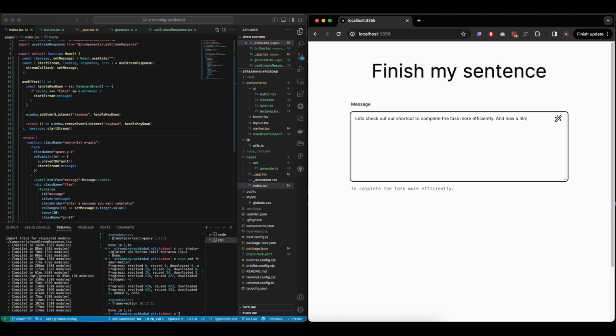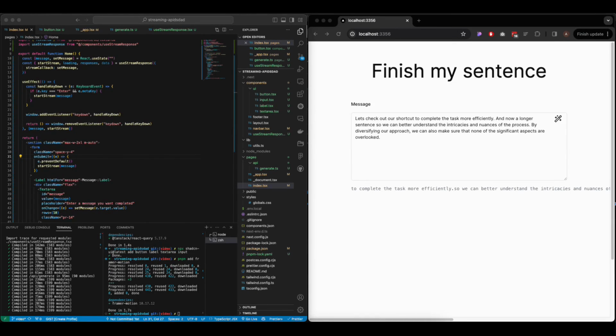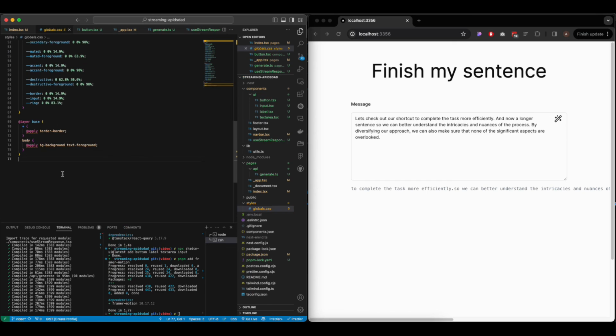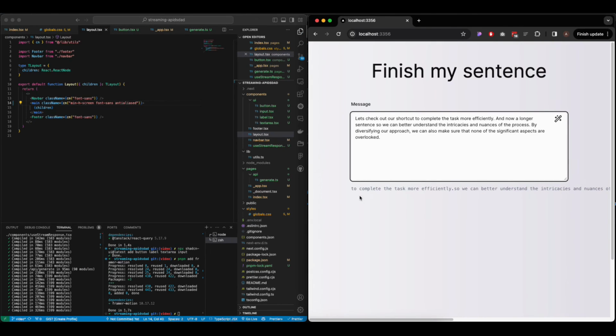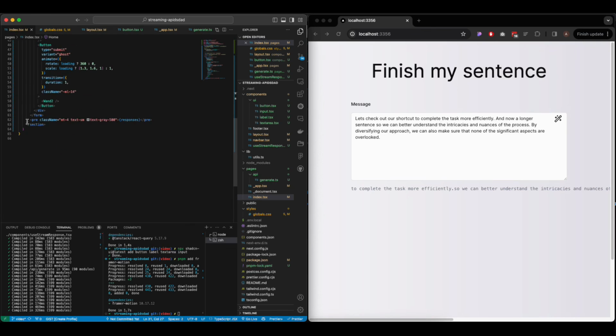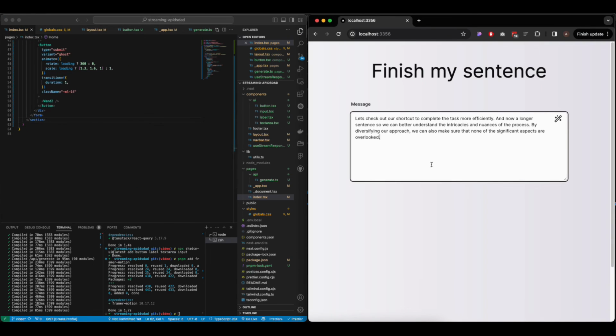And now a longer sentence. And we can see the nice little animation, and we can see that everything is working fine. And as a final thing, I added a nice background at the end, and in order for this to work, I need to remove the background on the layout. And let's also remove the pre, because we don't need it anymore, and we have a nice little UI for this.